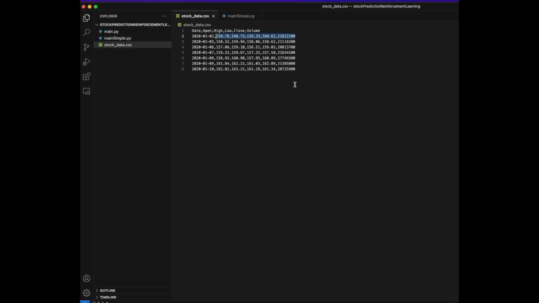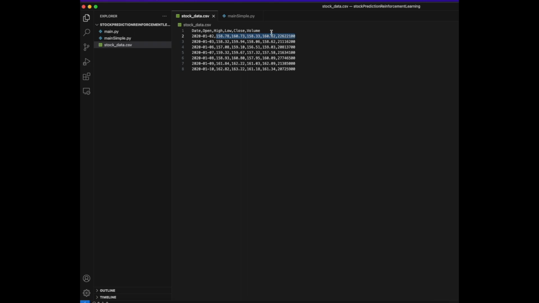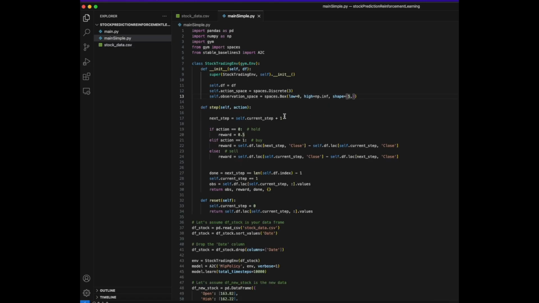And if you look here, every number is between 0 and infinity, so that's why we specify that range here. That's our observation space, because this would be an example of one observation, the thing I have highlighted right here.